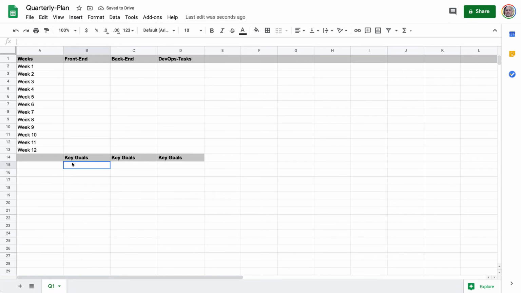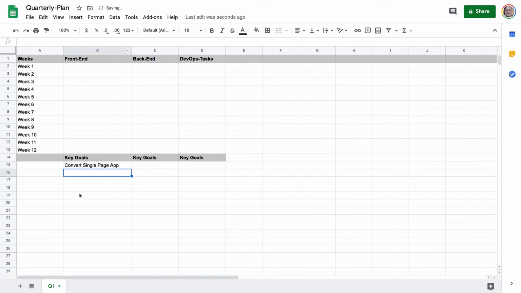And then let's say for the front end, I want to maybe convert it to a single page app. That could be one of the things I'm working on. And then maybe another key goal would be I want to minimize third-party frameworks, or whatever it is I'm trying to do. Back end, maybe it would be serverless technology. And then over here, I could start to build out week by week what I think would happen.